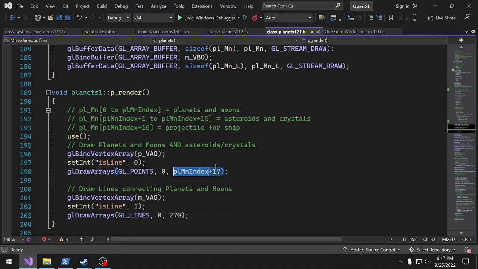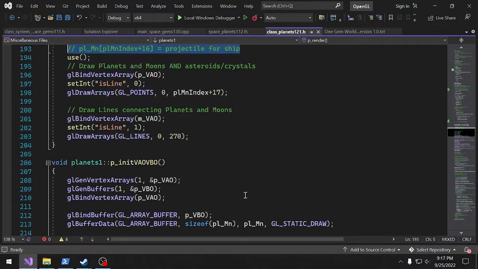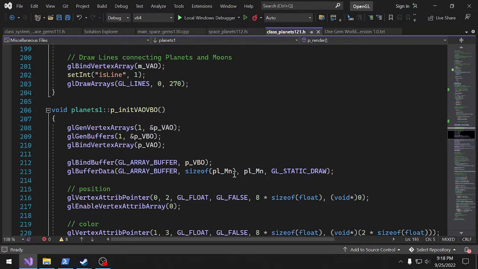So if it was an index into an array, we would subtract 1 because that would be the maximum. But the actual maximum is 1 plus that. So that's why we're drawing PLM index plus 17 when the maximum array index for the projectile for the ship is 16 plus 16. So then we draw the lines, and those are the maximum lines and whatever.